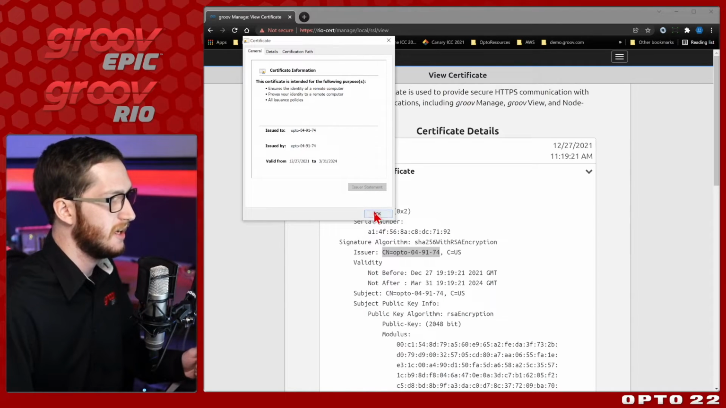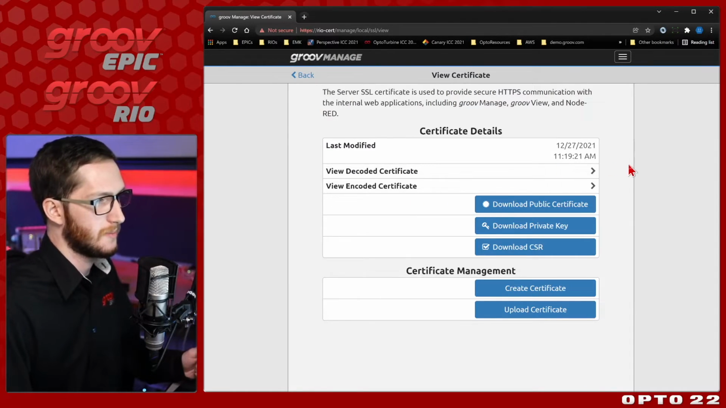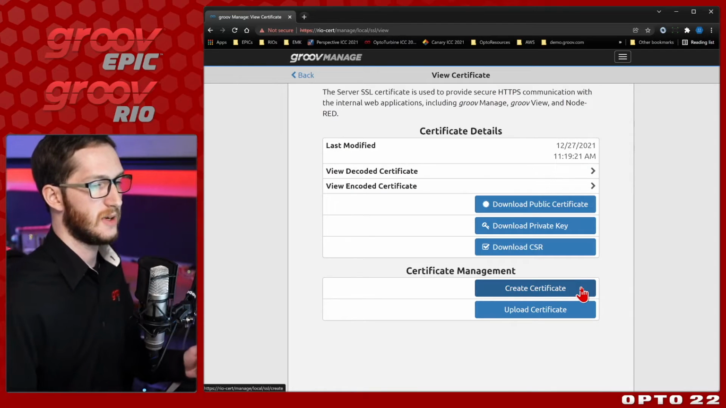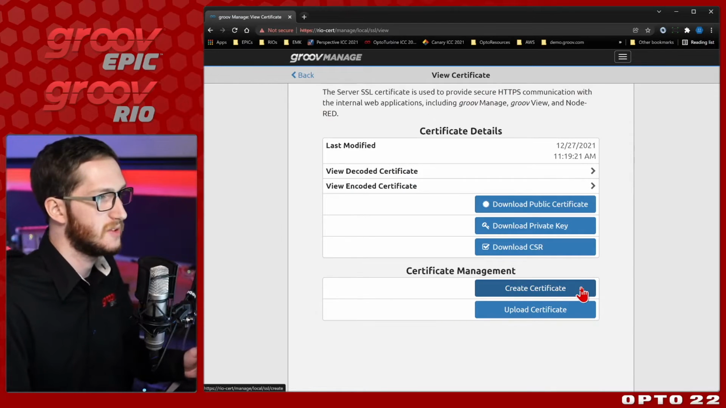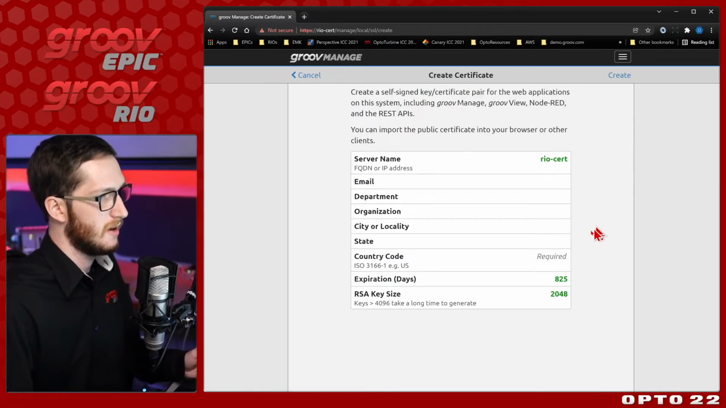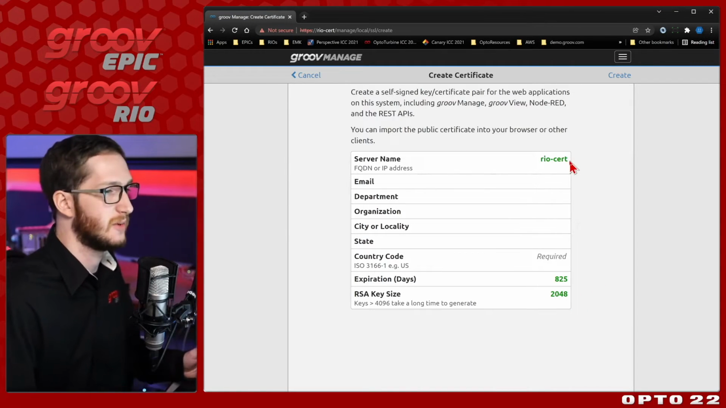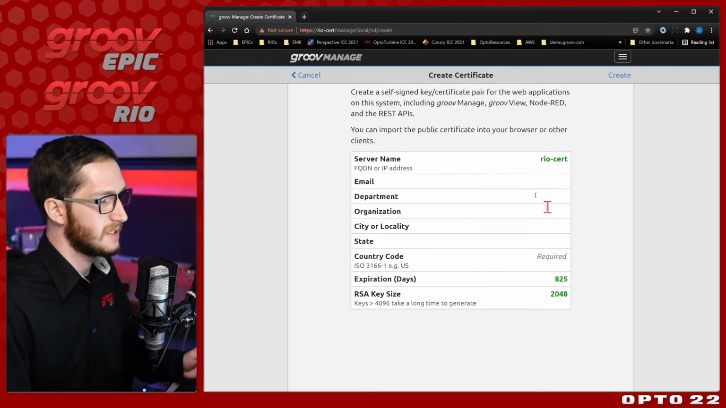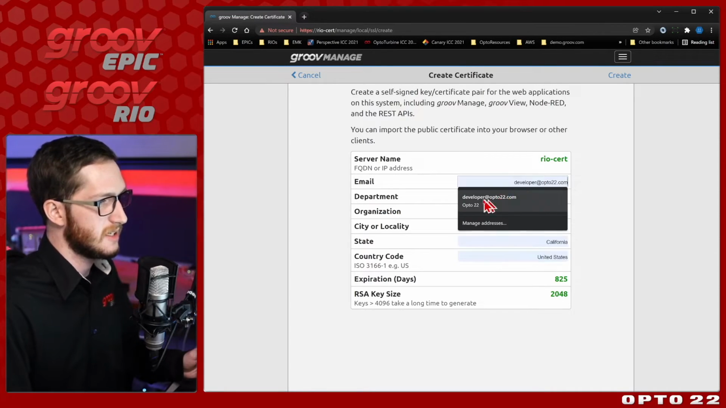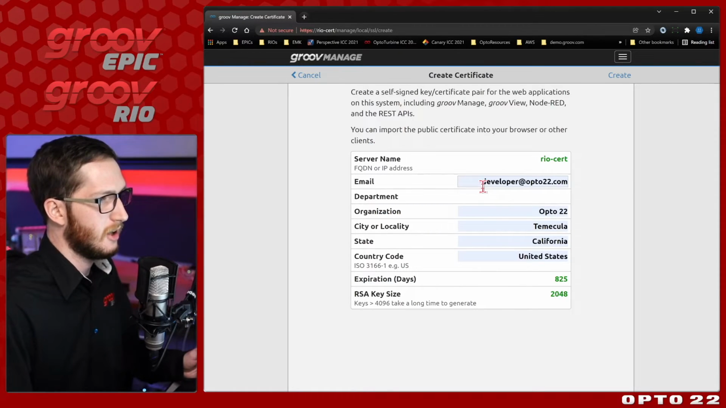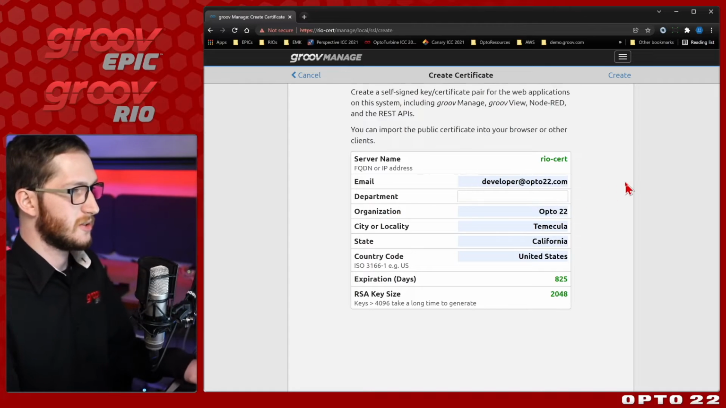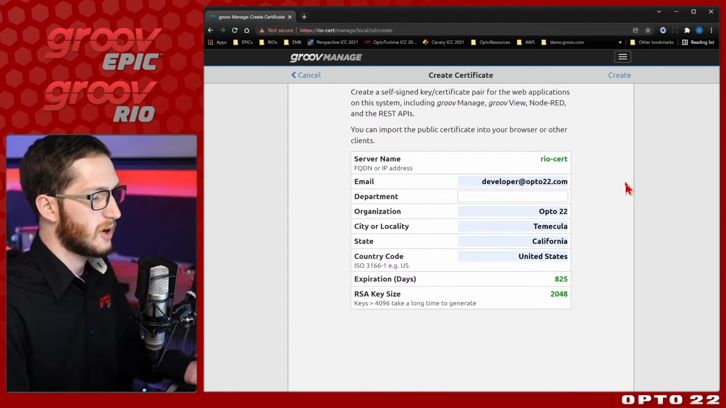I'll go ahead and click OK and collapse the certificate here. I'll go ahead and click Create Certificate because I've already set my time zone and replaced my hostname. When I select that, you can see that my server name is already filled in for this new custom hostname I've created, and I can add all these extra details that'll appear under the subject. If I select this, you can see I've filled in this form before, so I can autofill it right here. I'll apply it to this developer at opto22.com email, and I'll fill in the department as developer.